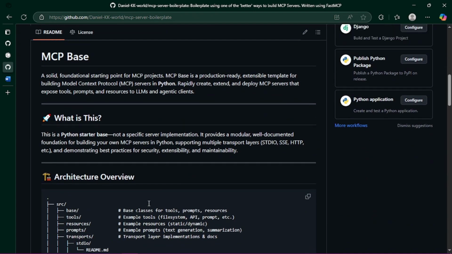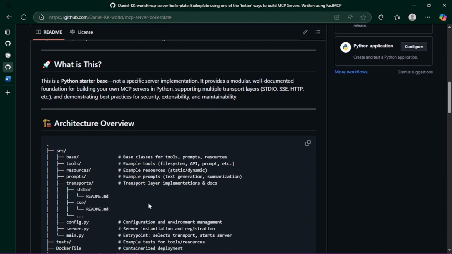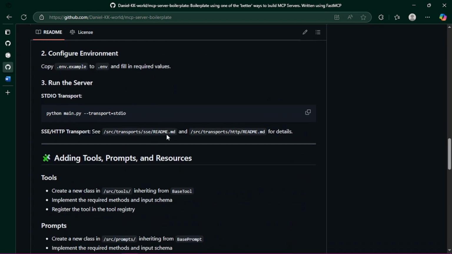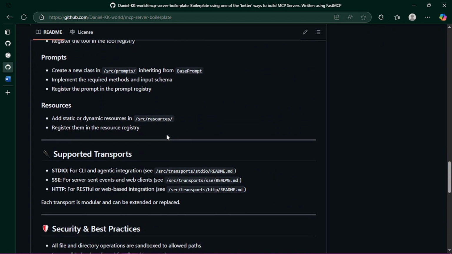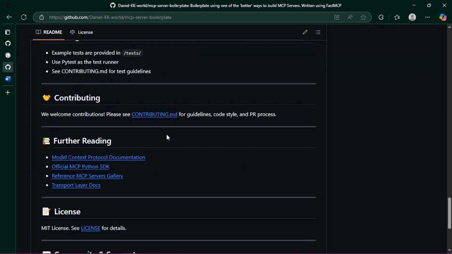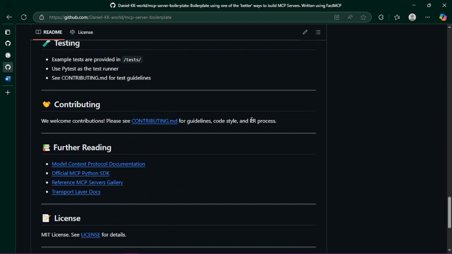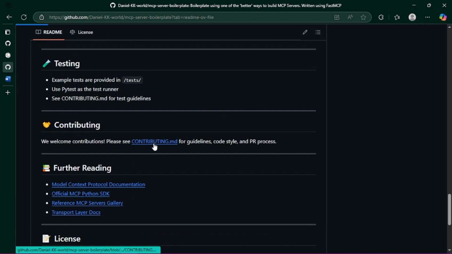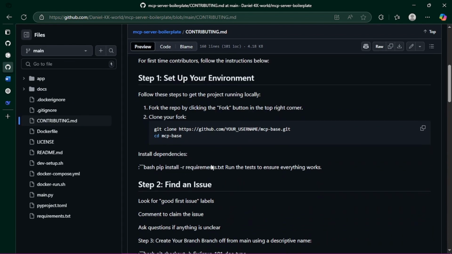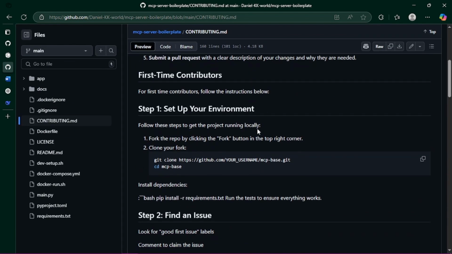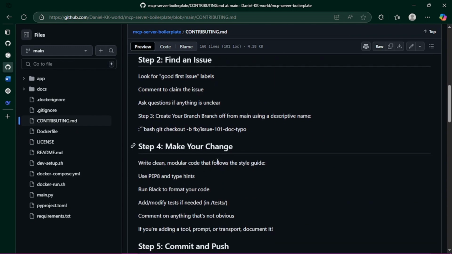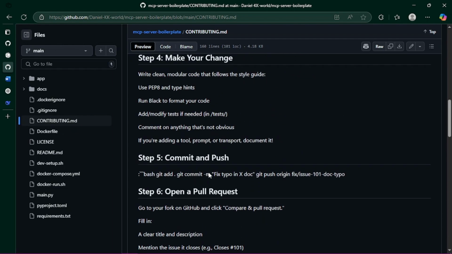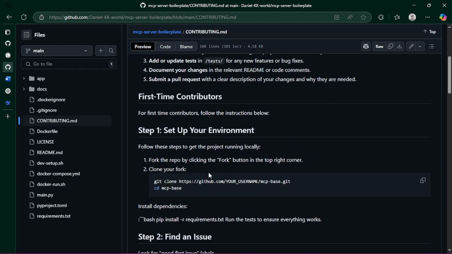I want to see the structure of their architecture, features, getting started, dependencies, and so on. Adding prompt. Contributing. Okay, I think I'm going to take that to go. This is what I was able to come up with. First time contributors follow the instructions. Find an issue, make your change, commit and push in a pull request. So that's what we are going to be doing here basically.